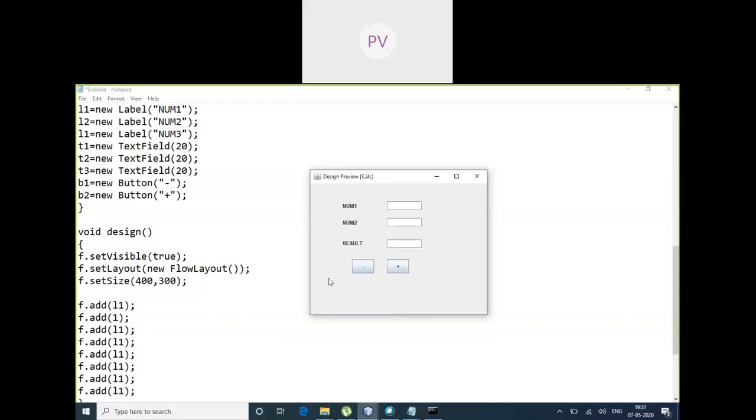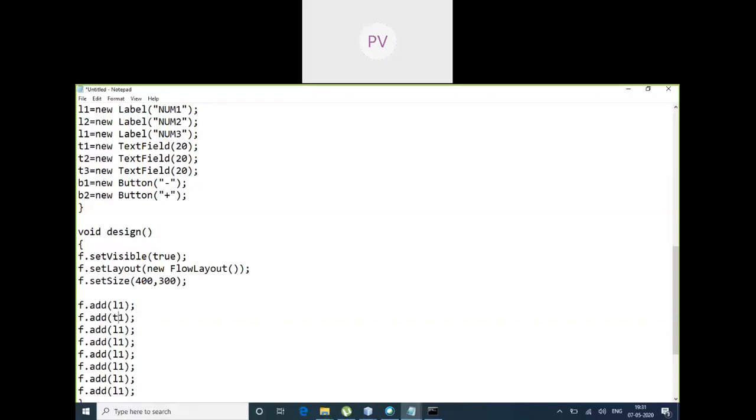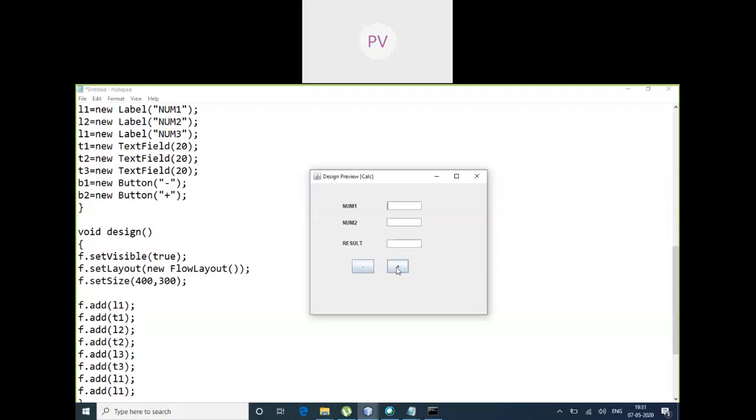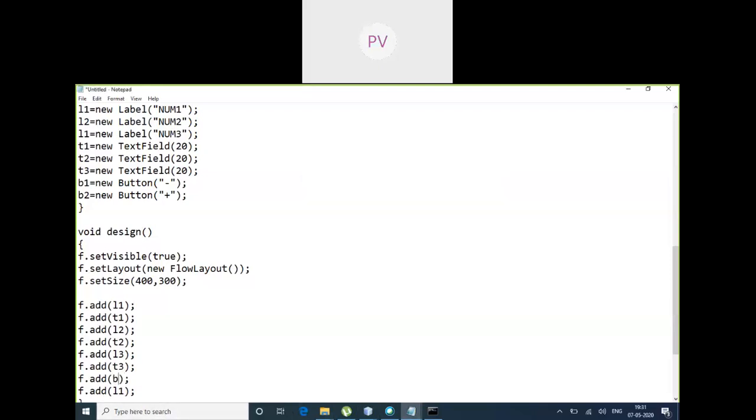First you added a label and text. So L1, T1. After that, the second line: L2, T2. L3 and T3. After that, the last line. What do we need? The names of the buttons: B1 and B2. If you want plus first, you can write B2.